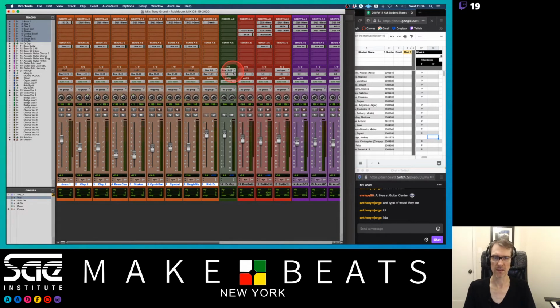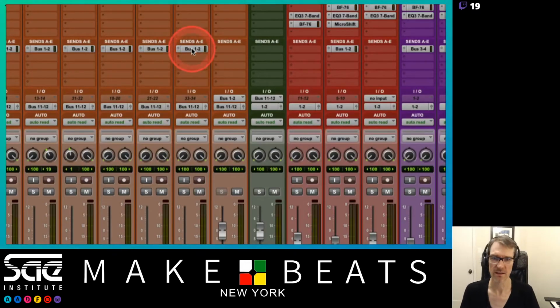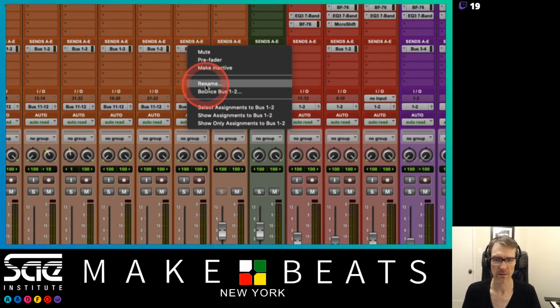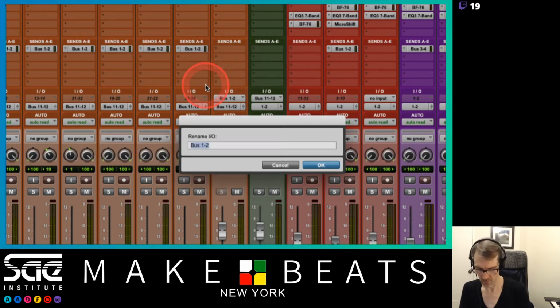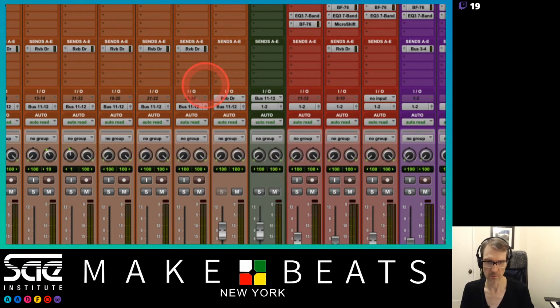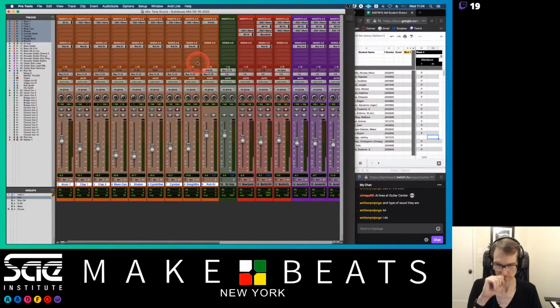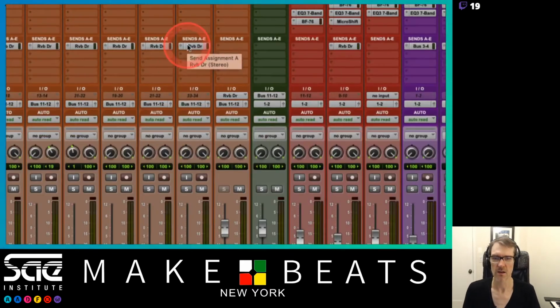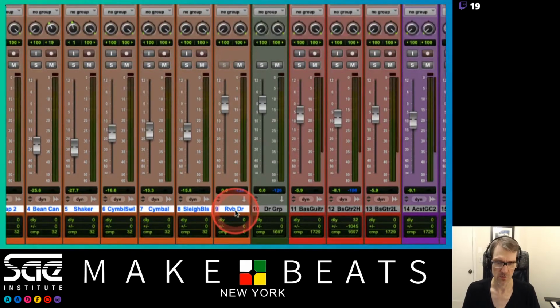Now let's just take a second here and say, you know what? Actually, I want to name these better than just bus 1 and 2, bus 3, 4, bus 5, 6, okay? So let's remember what we talked about in yesterday's lesson. Right click on the bus and rename it. This one is my reverb drums. Cool. And what I always do is label it by the track that it's going to. So you can see these change to reverb drum, reverb drum, reverb drum, because they're all going to the reverb drum track here.